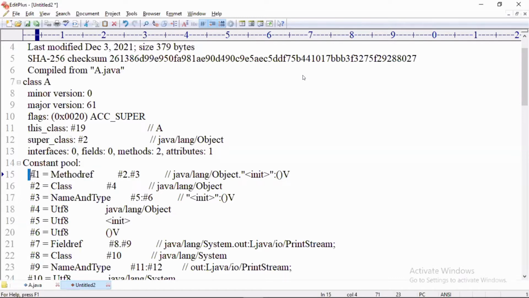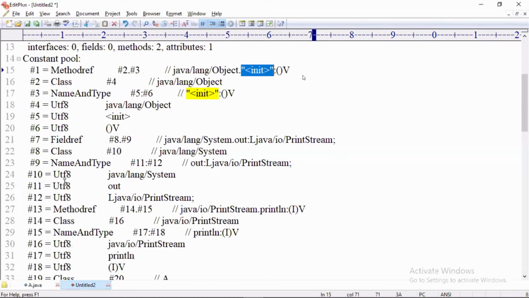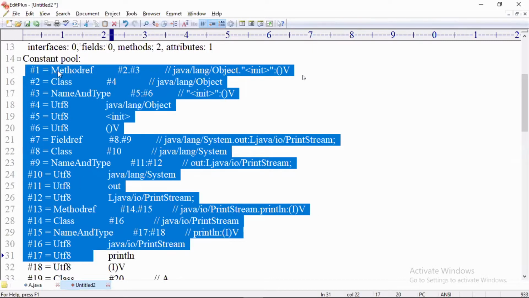Okay, now #1 is a symbolic reference. It represents an actual reference, a method reference, #2.#3, which refers to java.lang.Object as the actual reference. #3 represents <init>, nothing but the constructor. Okay, so the complete class bytecode, the complete source code, is rearranged as what? Symbolic references matching with actual references.